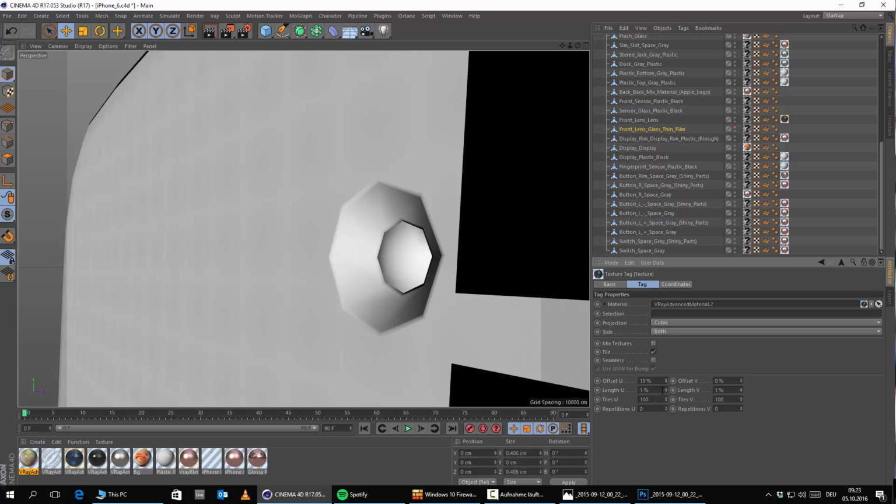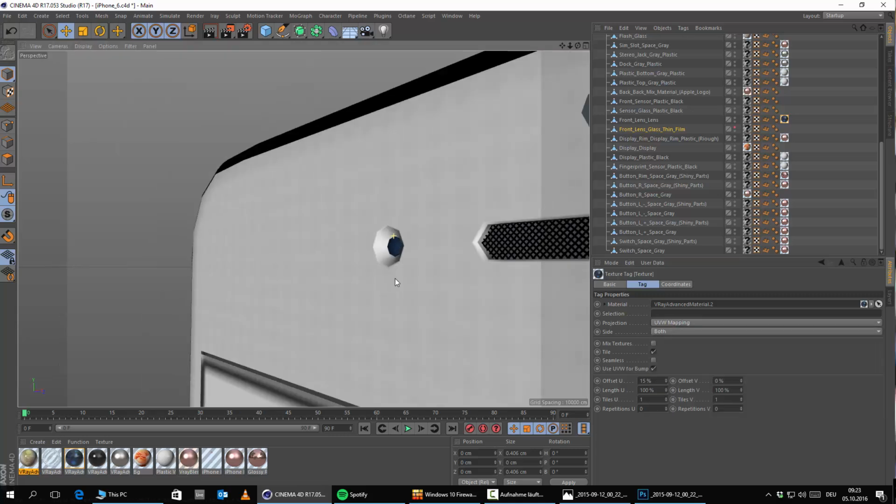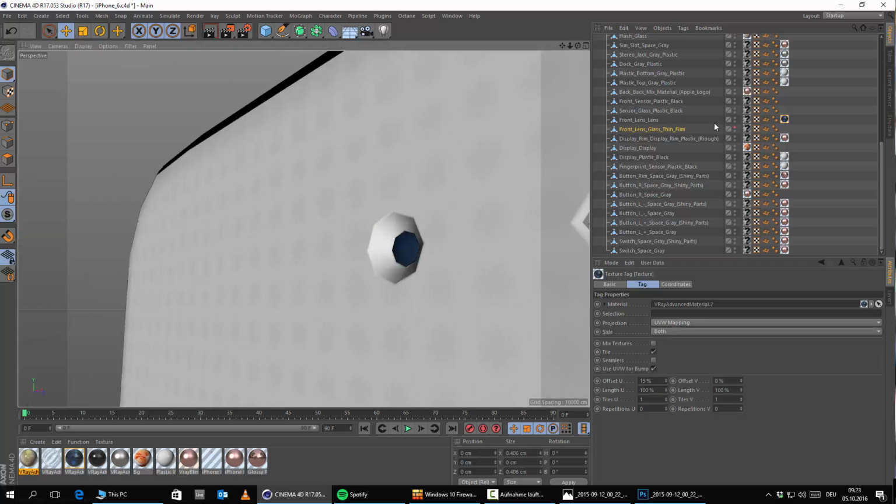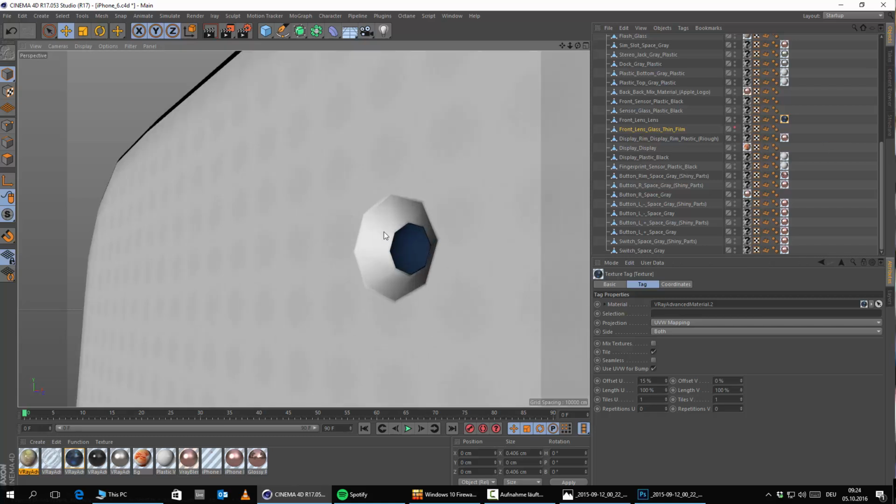maybe let's just simply try it with a different method. Let's go 100, 100. Try it with flat. Try it with cylindrical, spherical. Let's just go with UV mapping. I think this should be just fine, really. We shouldn't worry about it too much.